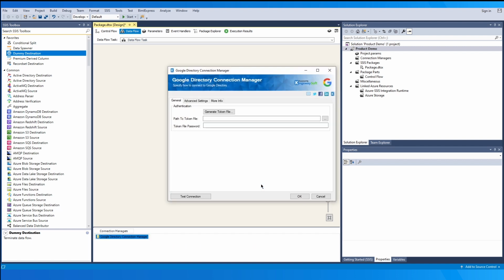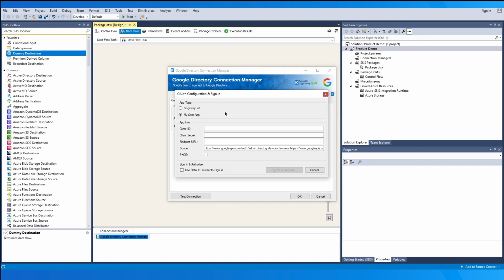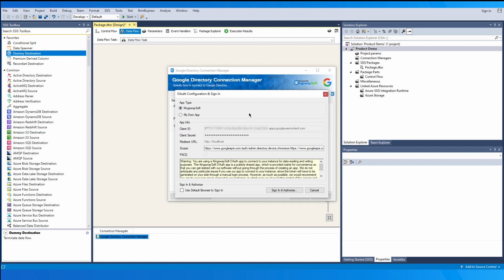We support OAuth authentication, and in order to create a token, click on the button that says Generate Token File. This button opens up a dialog box in order to sign in to your Google Directory instance to generate a new authentication token. For our demo purpose, we choose KingswaySoft app. Note that this app is a publicly shared app which is provided mainly for convenience so that you can get started with our software without going through the process of creating an app.